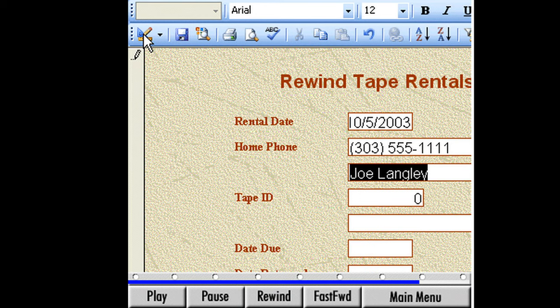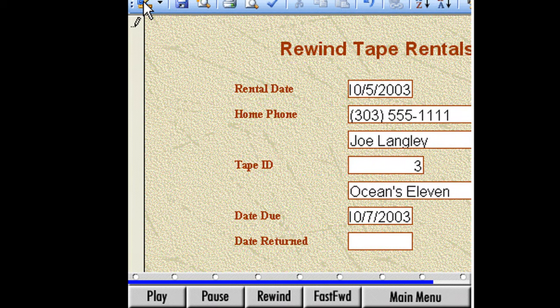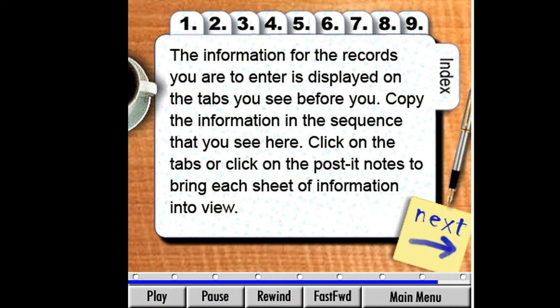Tab to the tape ID number field and enter a 3. Hit Enter or Tab. And again, we see our queries at work. Access automatically displays the movie title, Ocean's 11. Move to the date due field and enter 10/7/03, just as we did with the rental date. Finally, move to the date returned field and type 10/6/03. Press Enter to move to the next blank record. Enter the information for the records displayed on these tabs. Click the tabs or click the yellow notes to bring each sheet of information into view.